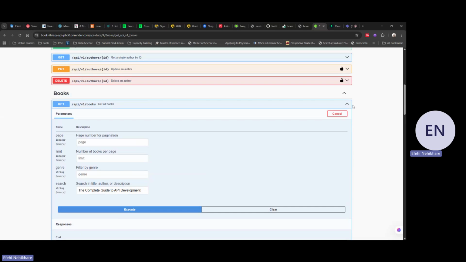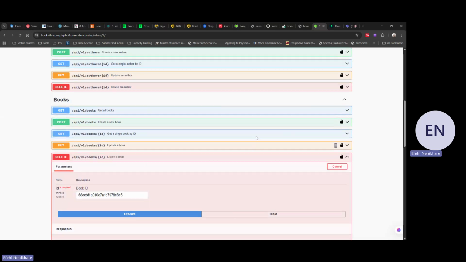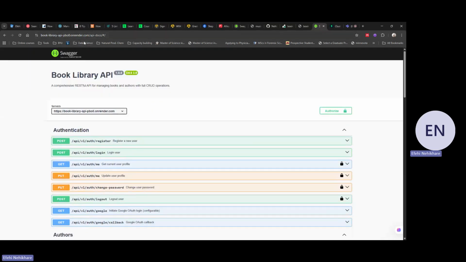So we can see that all of the operations were successful. The API was successfully deployed on Render with full Swagger documentation. There is user registration and login. There is password hashing with bcrypt. There are protected routes that require authentication for access. We have comprehensive error handling and validation.